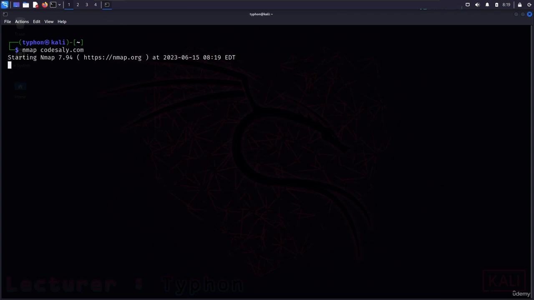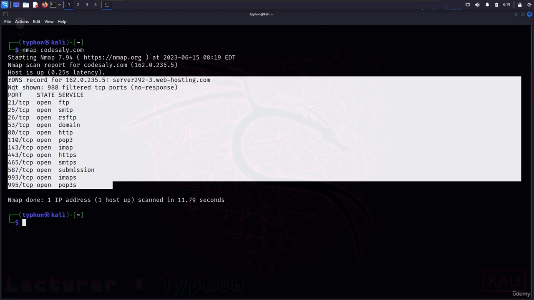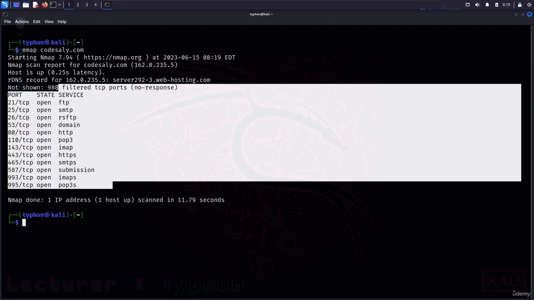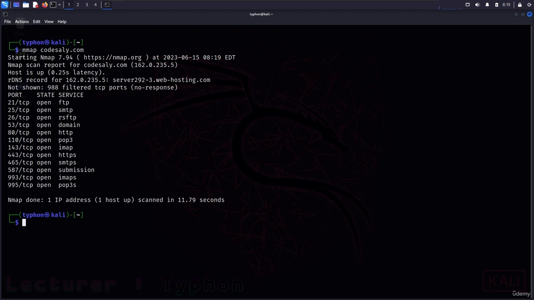codesally.com. This command will initiate a scan on the target host codesally.com and provide detailed information about the open ports and their corresponding services. And here it is, the output. As you can see, not shown: 988 filtered TCP ports and so on. So you will also learn what this is. In segment 2, you will understand the scan results.